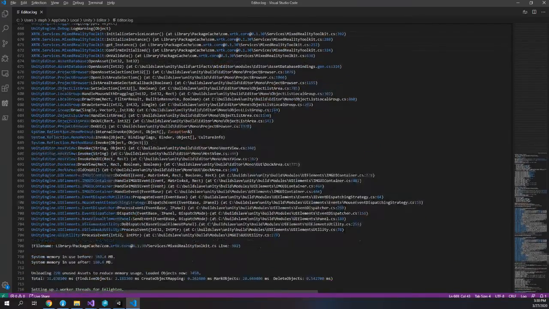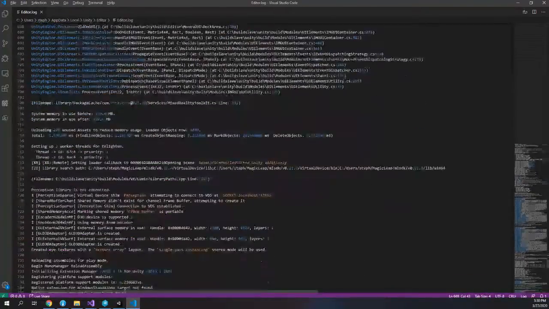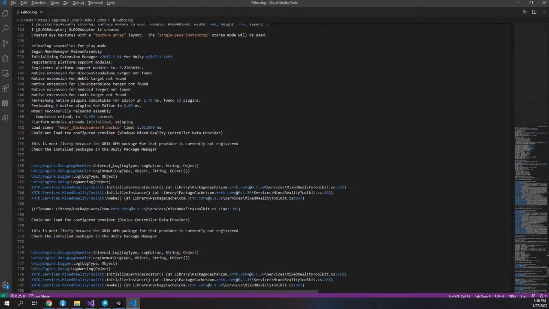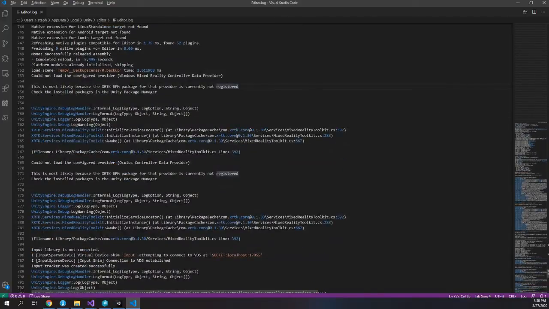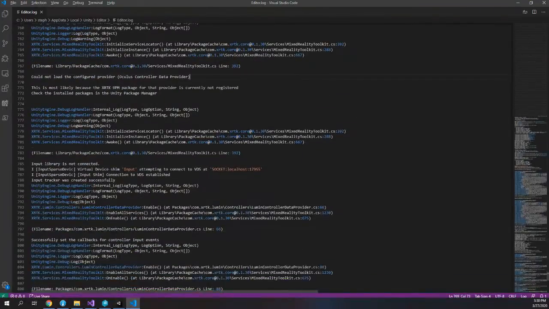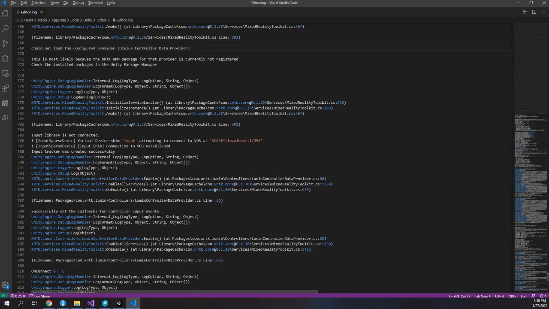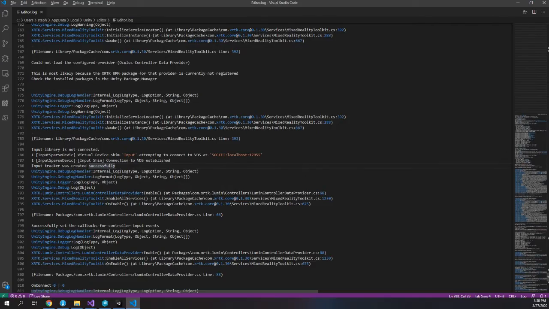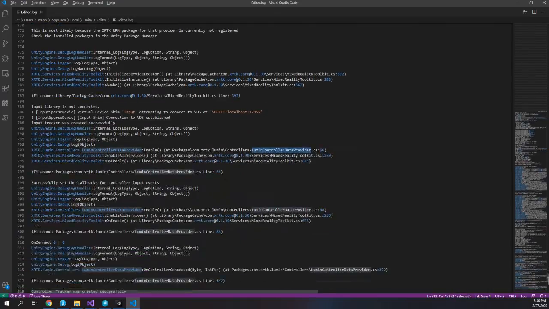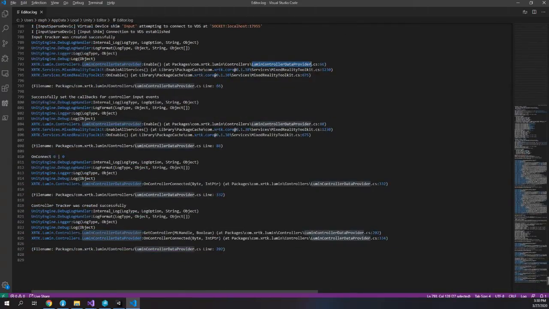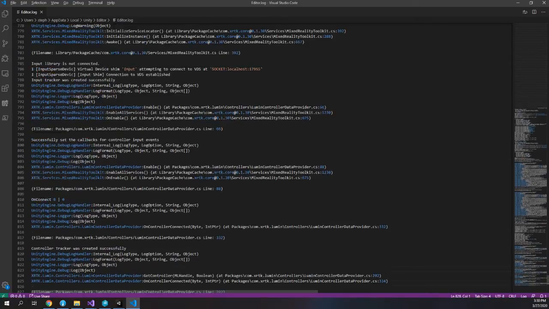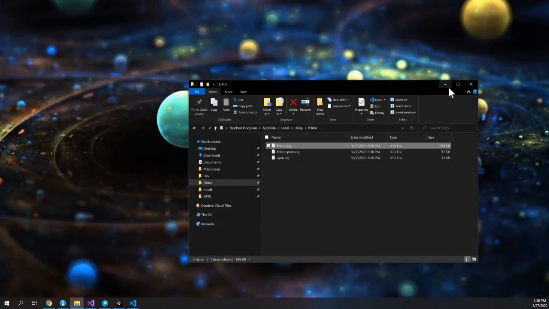Initialize service locator. We got a bunch of stuff going on here. Windows mixed reality data provider, not worried about that. Oculus, again, not worried about that. Input tracker was created successfully. Here we go. So here's some of the ones from our Lumin data provider. On connect, controller tracker was created successfully. It seems as though all of this is running okay.